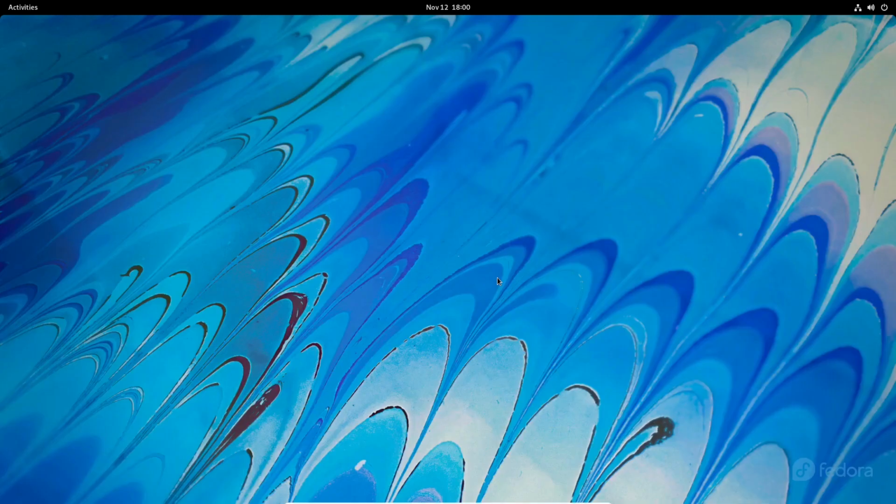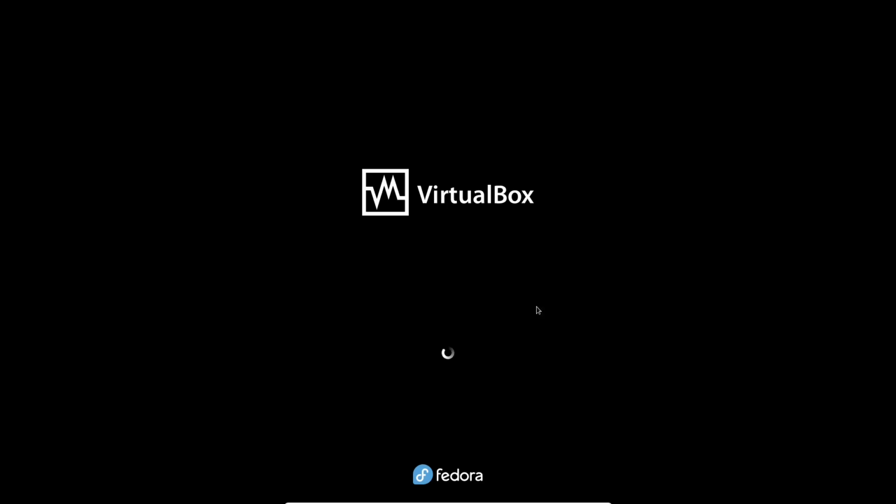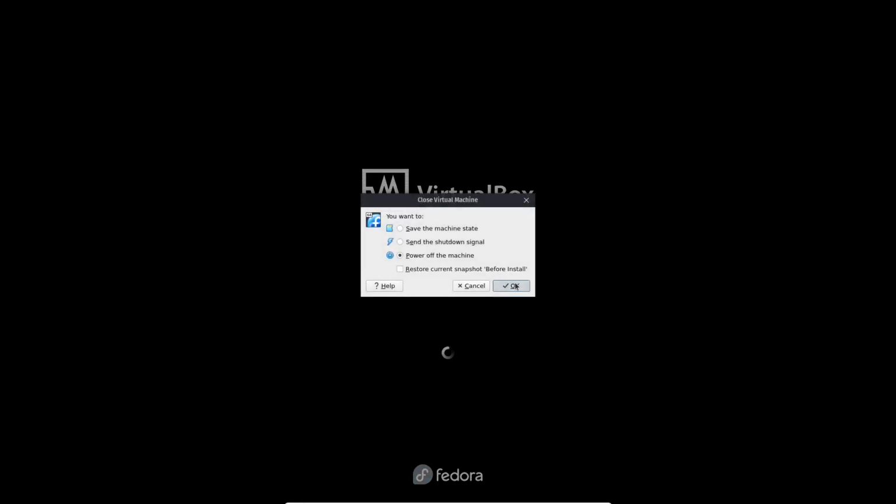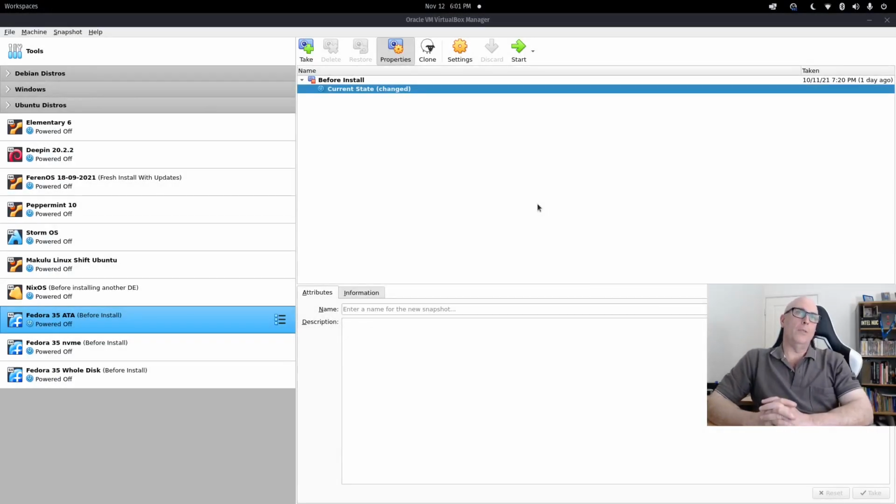So we'll power that off. Okay, it's at this point where we had the power off problem, isn't it? Let's close that and power that off. So things going quite smoothly there.